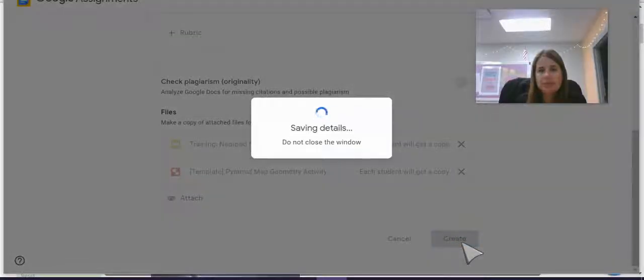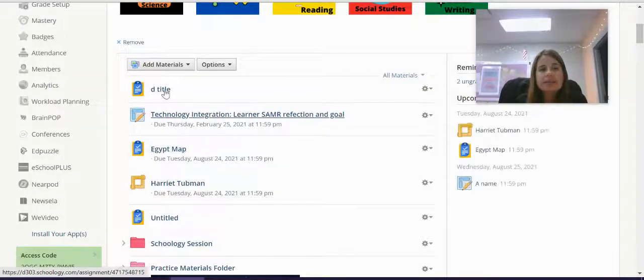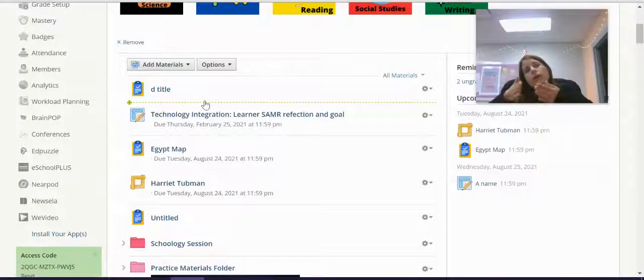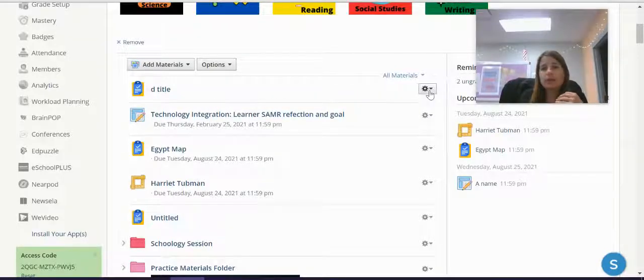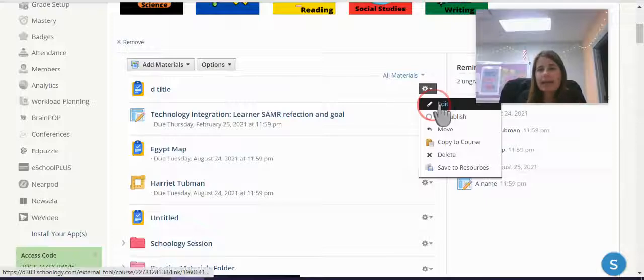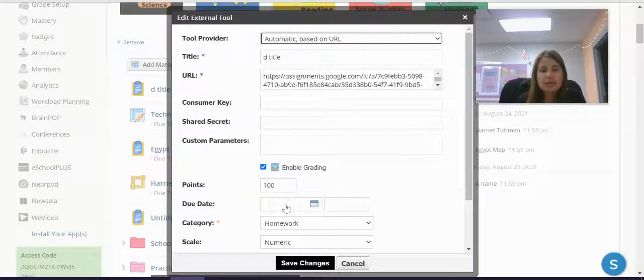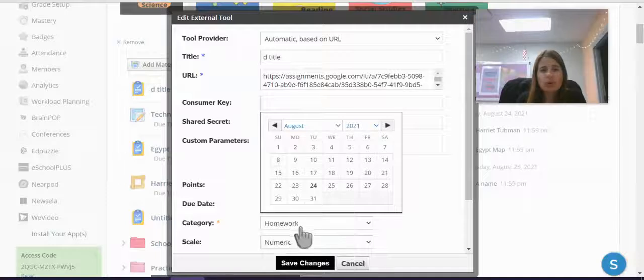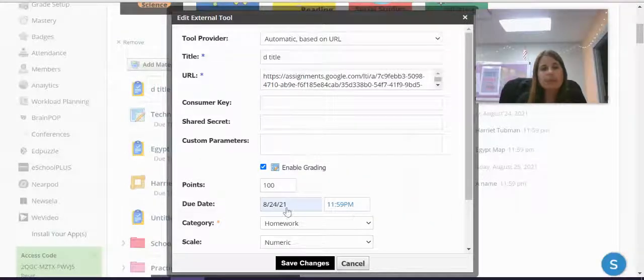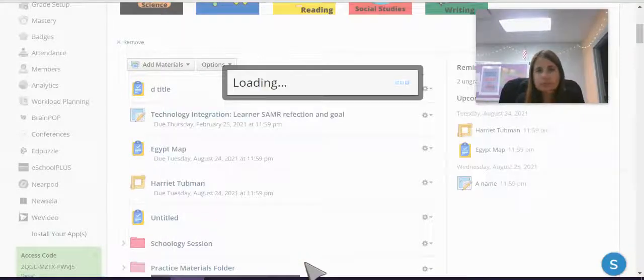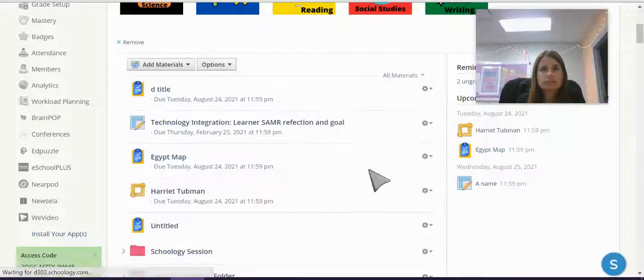And then click Create. Now, once you've created that assignment, the Google Assignment app does not talk back to Schoology. And since you didn't create it with an assignment, you do need to come up here to the gear icon and add in your due date and your category so that it will be able to be graded and it will be placed in your Schoology gradebook.